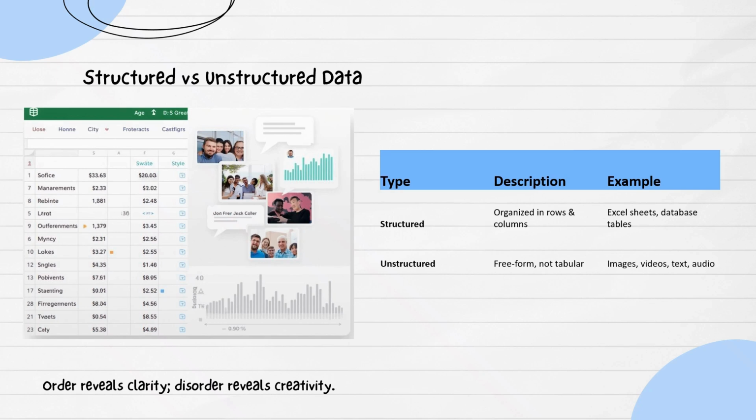Not all data looks like neat tables. Machine learning deals with two main types of data: structured and unstructured. Structured data is like a clean spreadsheet. Each column has meaning, whereas unstructured data is messier but richer, like movie reviews or photos. Both kinds are important. Most beginner ML projects start with structured data because it's easier to manage, and that's what we'll focus on first.